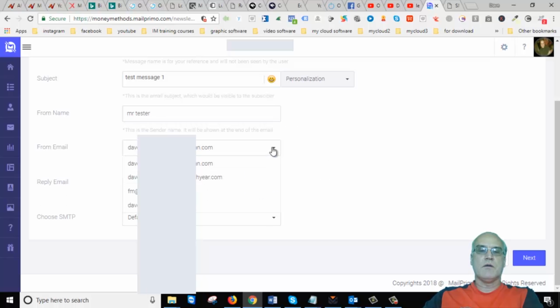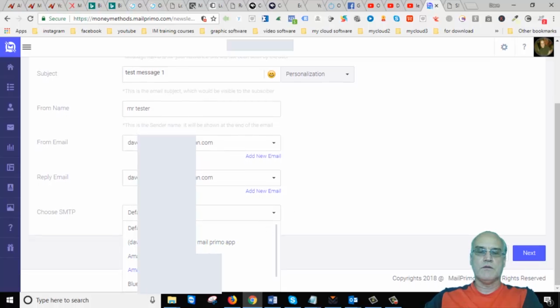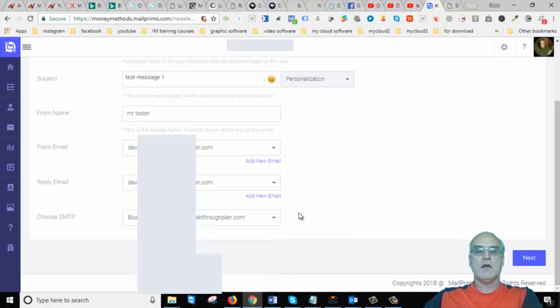This is the drop-down box. You can select which email you want to use. And then you've got your default SMTP server that you're going to connect to use your email. So these are my Amazon ones. I know the Bluehost one works, so I'm going to use that one. Okay. So here we go. Let's go to the next screen.